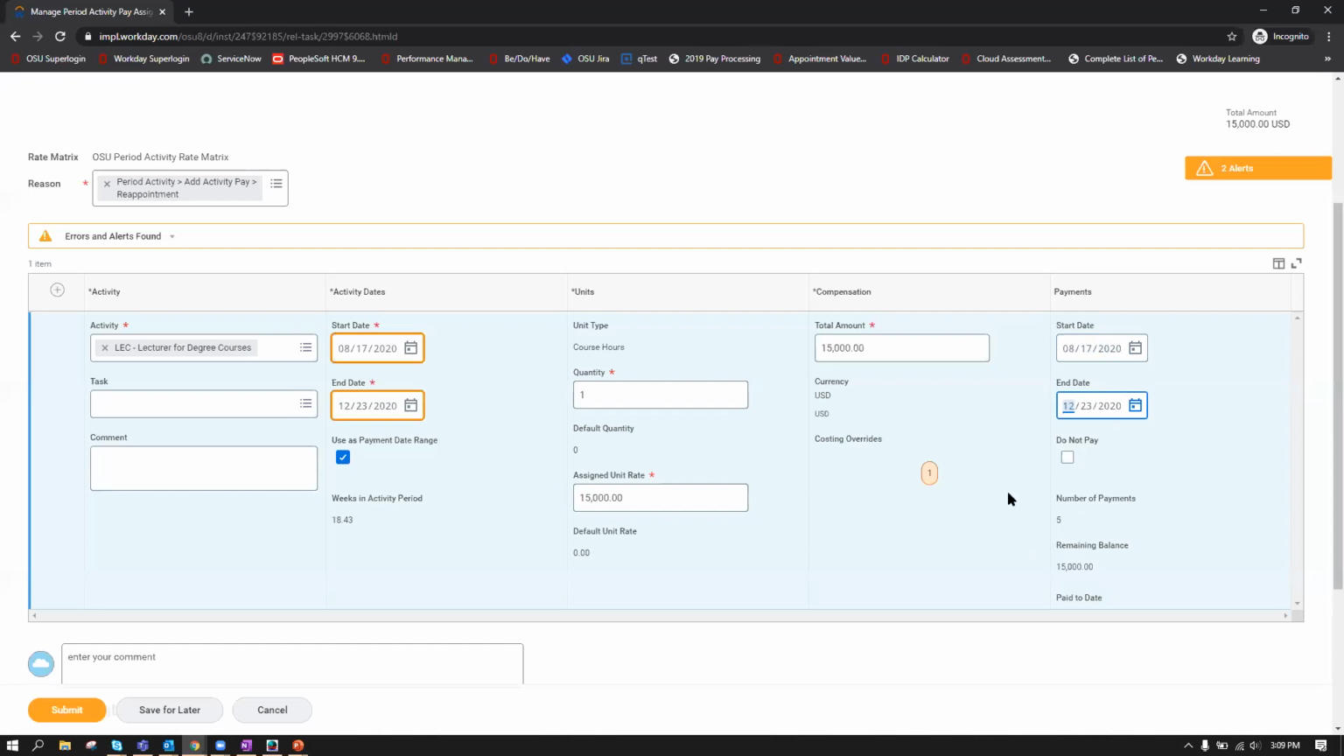So he's missed 3 payments already. So when he gets his November check, he's going to get August, September, October, and November all in one check. Whereas if you had changed this date to say November, he would essentially get $7,500 in November and then $7,500 in December because it's evenly distributing this amount between the number of pays. So that's kind of the nice thing about period activity pay, that it does evenly distribute that amount over the paychecks that are remaining. So that is entering period activity pay.